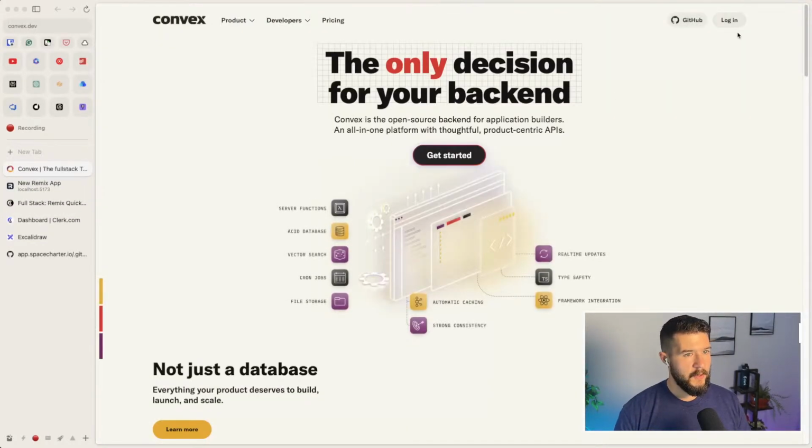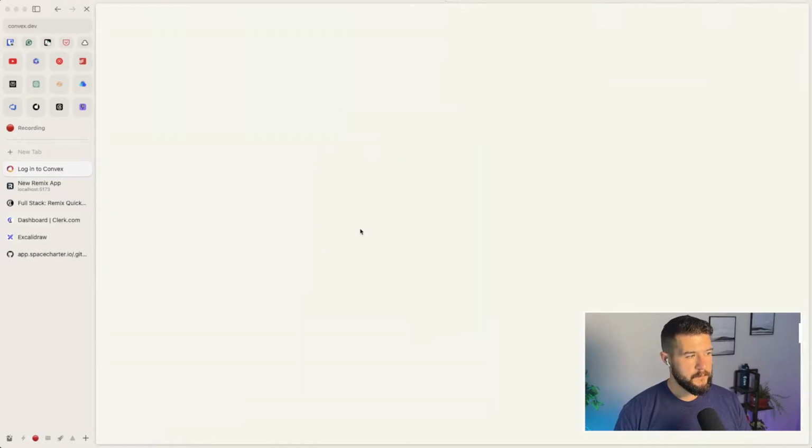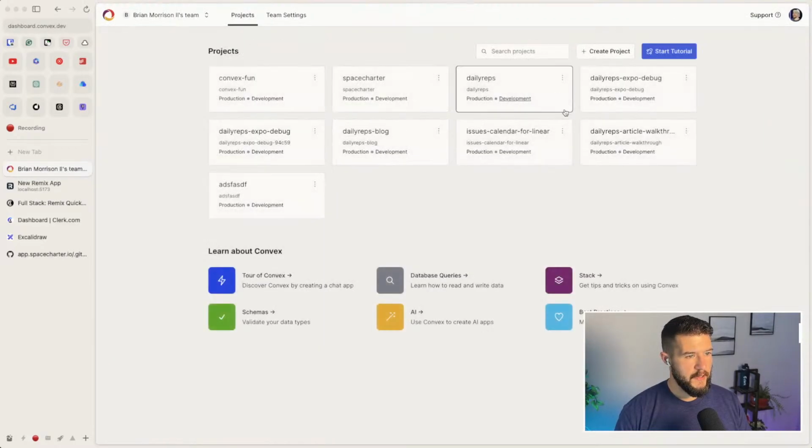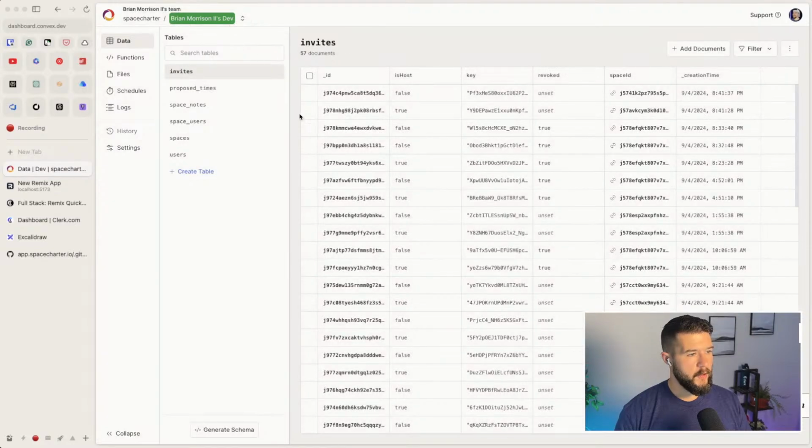Convex.dev, I think is what it is. So we're going to log in here. I should be logged in. I have an account already because I have tons of stuff already set up here. If I go to, let's just say Space Charter, and then we'll go to development environment.